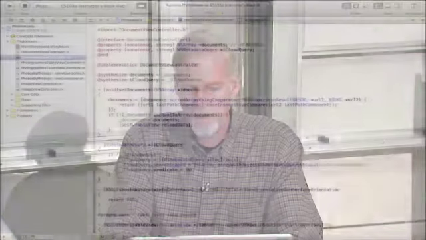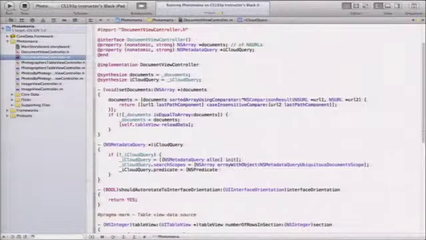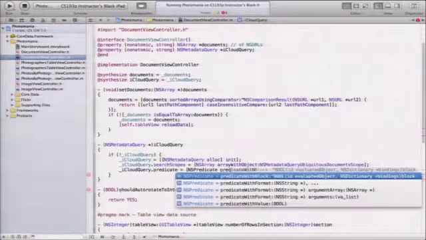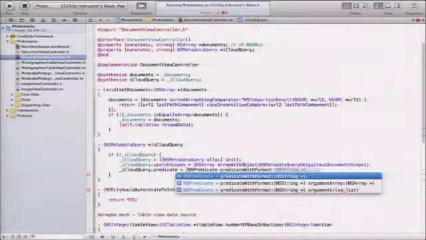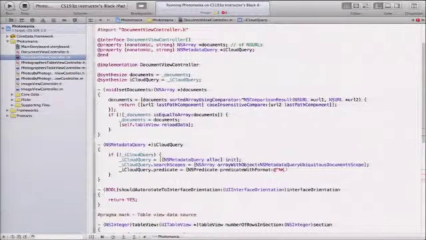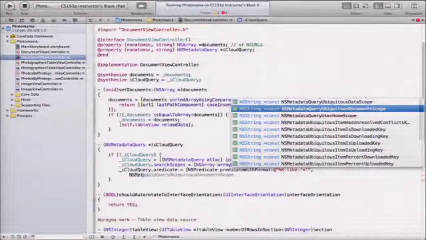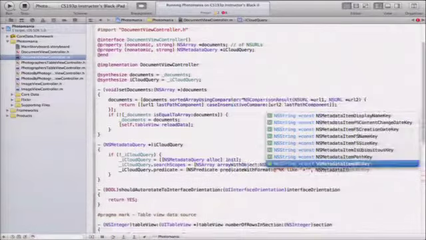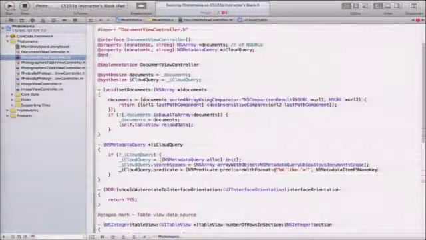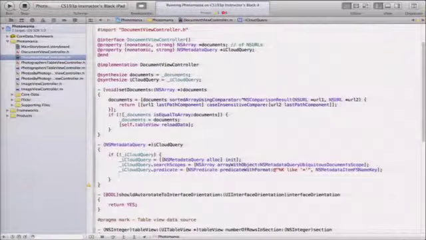So then we also need our predicate. And this is going to have a simple predicate. I'm just going to find all my documents in the cloud. So that's predicateWithFormat, %K like star. And the %K is the key that I want to match against star. And that is going to be our NSMetadataItemFSNameKey. Okay, so now we have this query, and we can just return that.